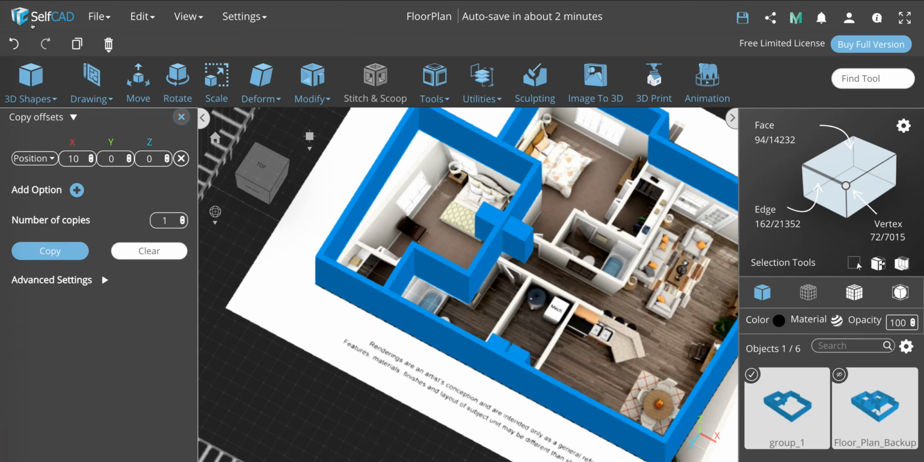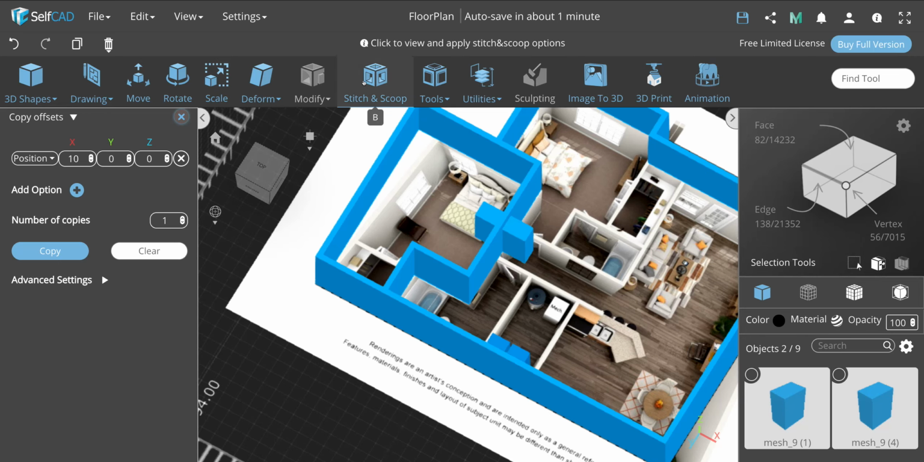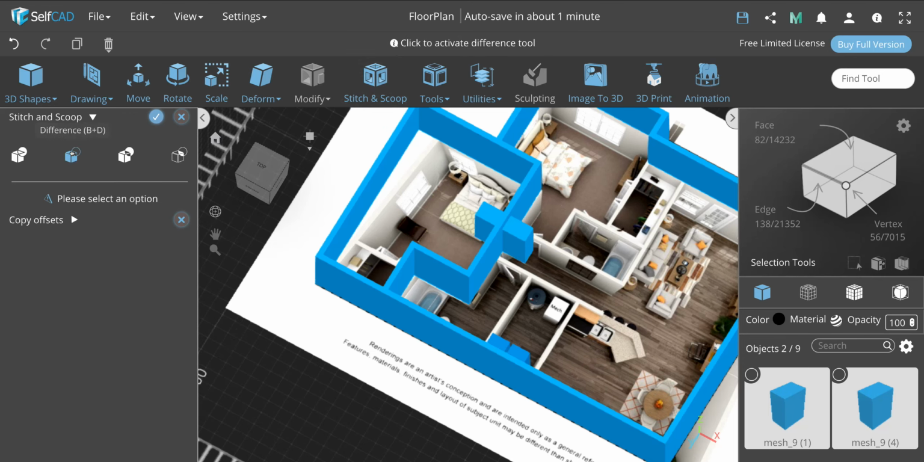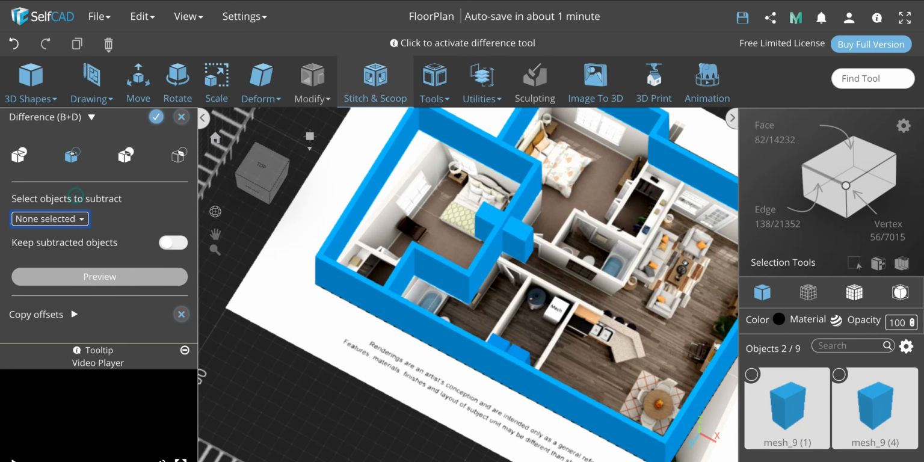So now we got to undo that because that's not what we wanted. So now we got our different meshes. What we want here, we want to click this and this. So the wall, the layout, and the door cut out. And you want to click stitch and scoop, or B, the letter B. And you want to click difference.